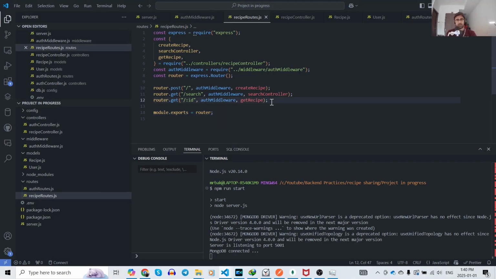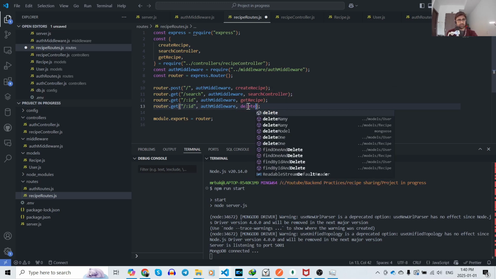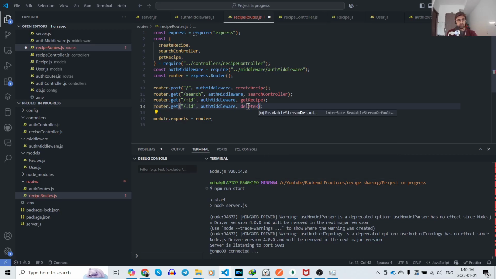The next route is supposed to be a delete request. So we're going to delete a particular recipe based on its ID. Let's call it delete recipe ID. Save it.